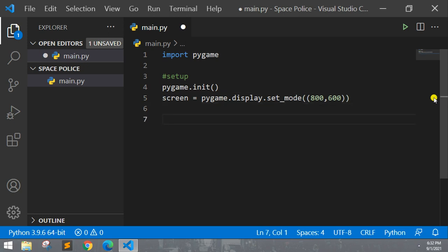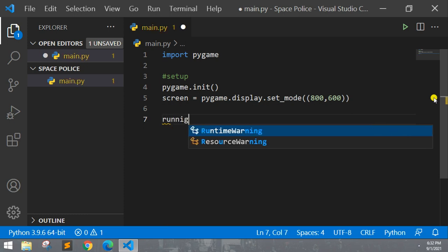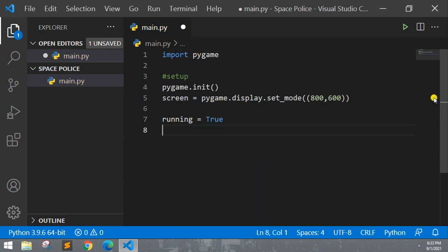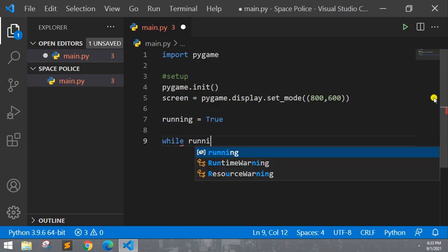To start a loop, first we're going to declare a variable running to true. This is a boolean. Once we have declared true, we are going to start a while loop. When you start a while loop, you can just write true, or I'll just write running.